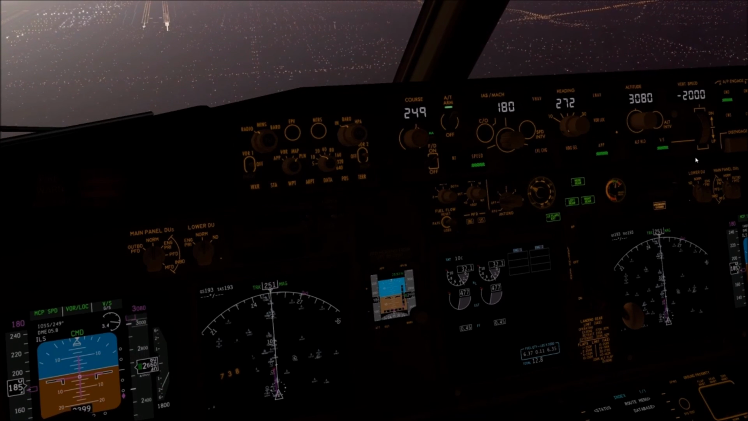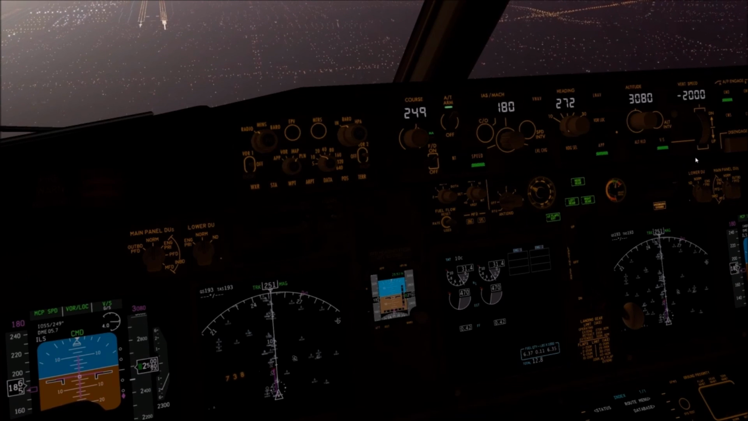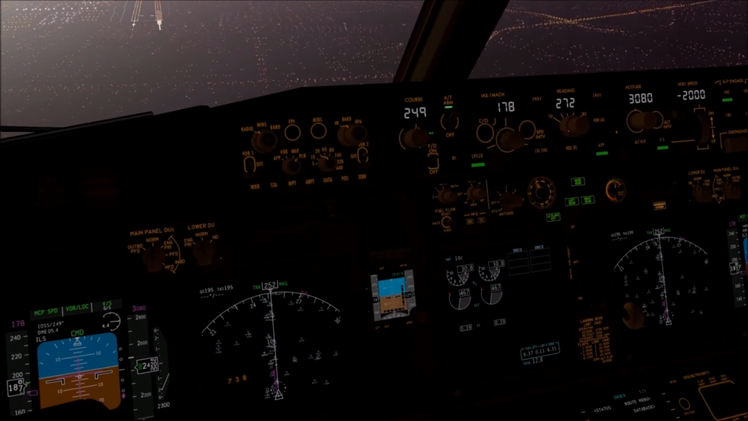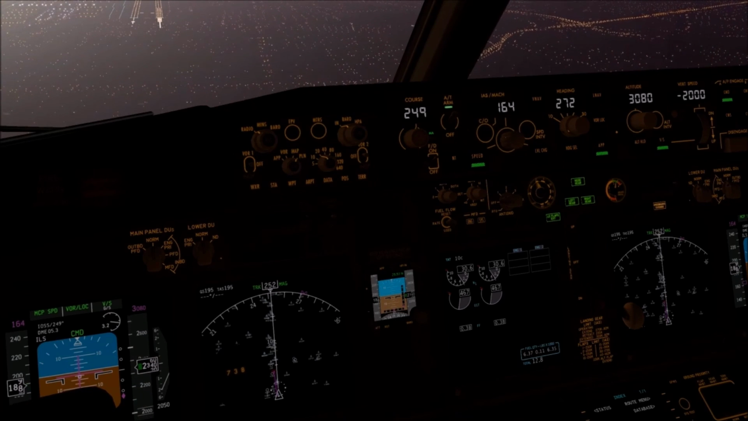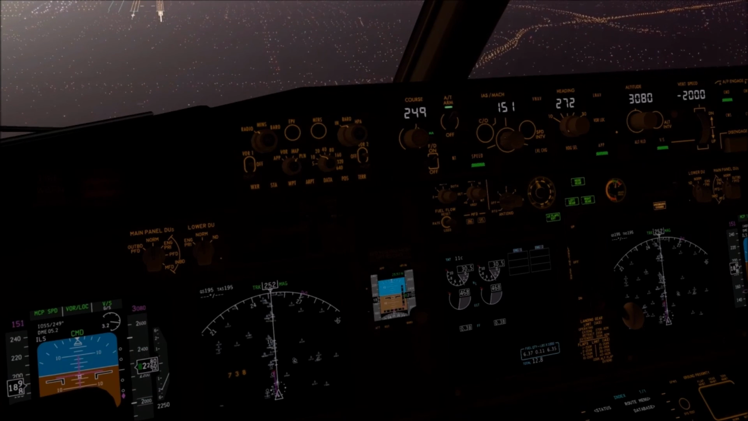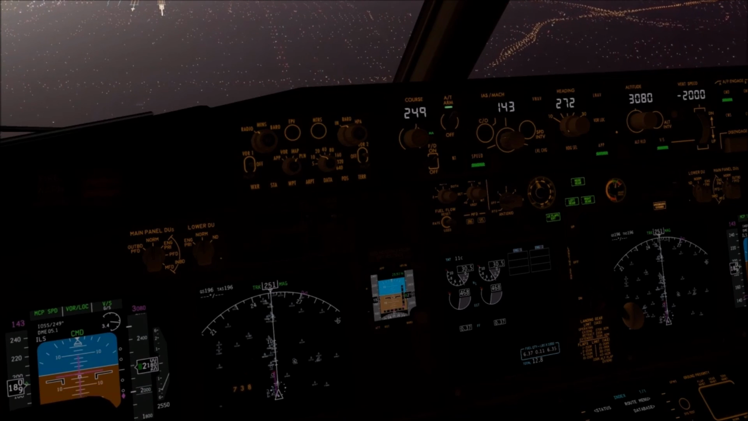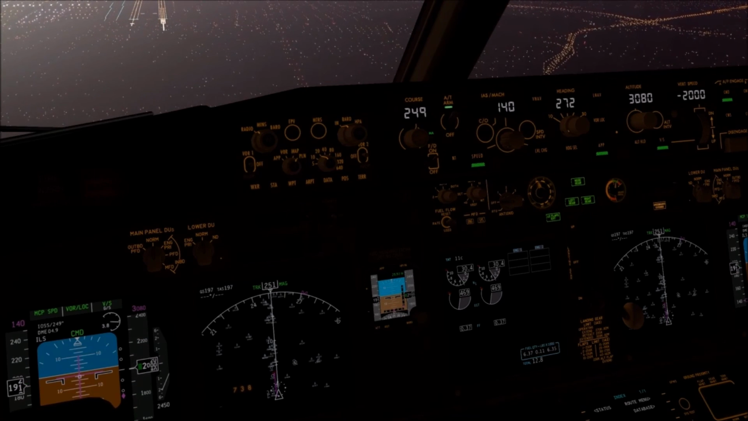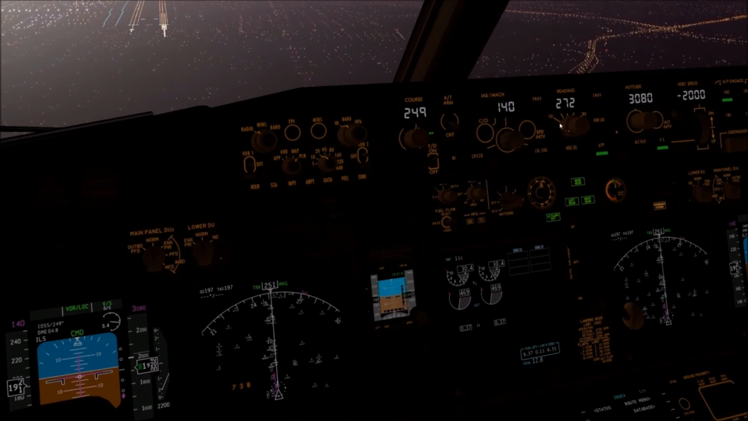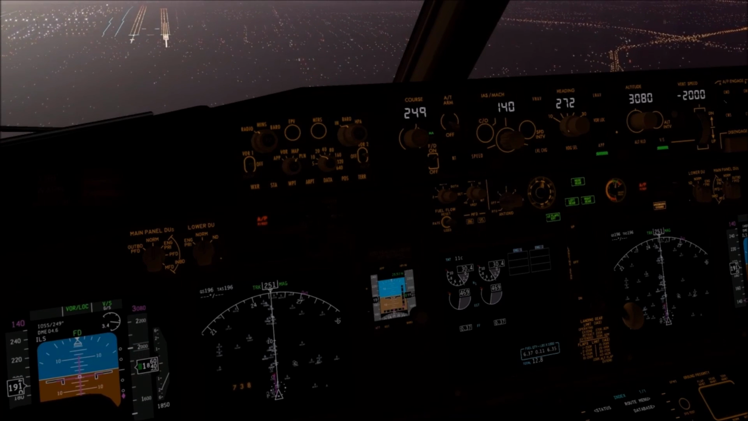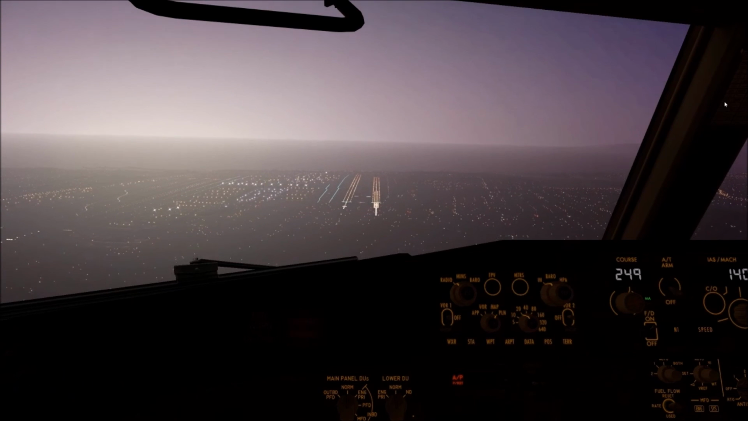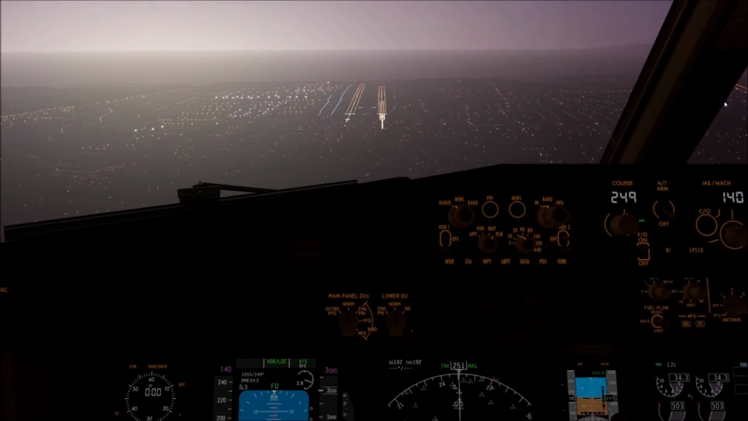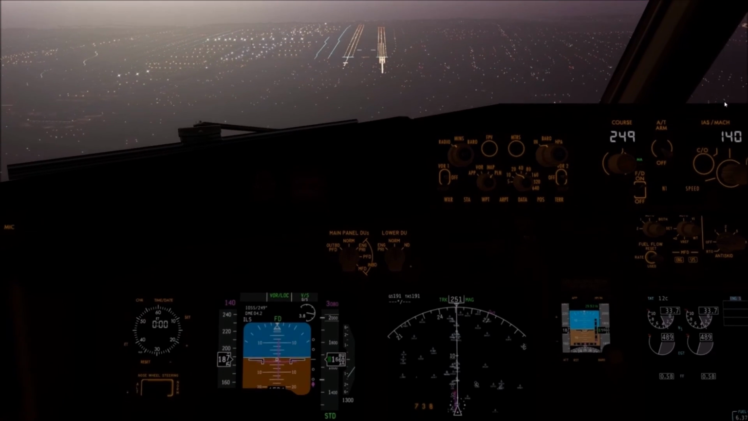So this is a pretty crappy ILS approach on my part. It's not the airplane, it's just me. Slow down a bit more. Go ahead and make landing speed here. A little bit more flaps. And what I'll do now is I'll go ahead and disengage the autopilot and we'll fly the visual approach the rest of the way in.